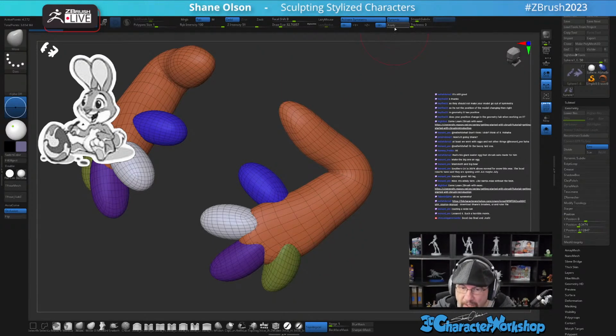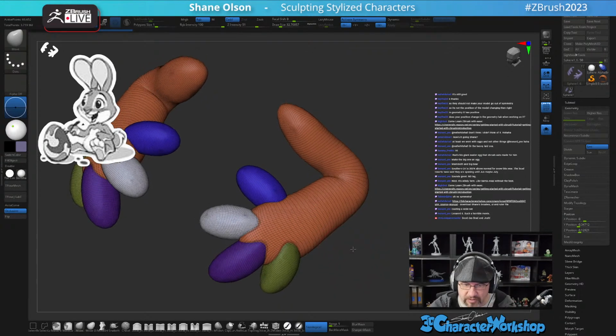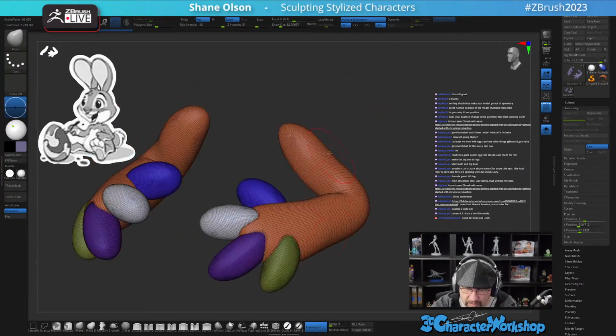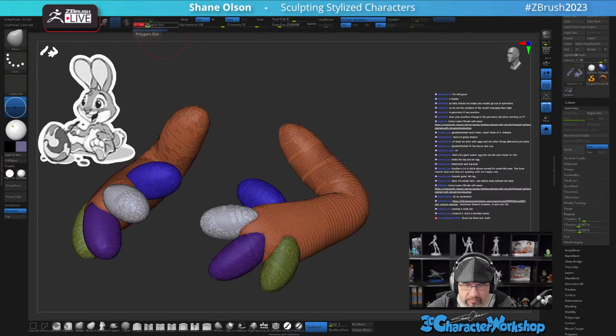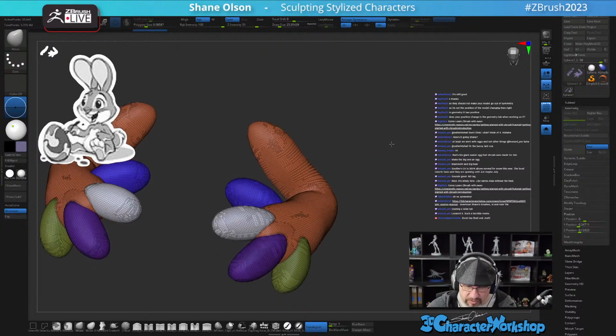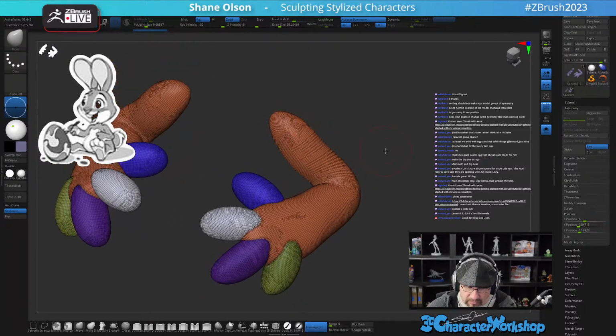I'm going to apply the dynamic subdivisions and then delete my lower subdivision levels. Now we have this, and I'm going to flood fill it with dynamic topology, which is this polygon size. It's basically tessellating the surface. So I'm just going to drag this down a little bit more. Okay, and so it's giving me even topology between all of my pieces, which will give me a good join.